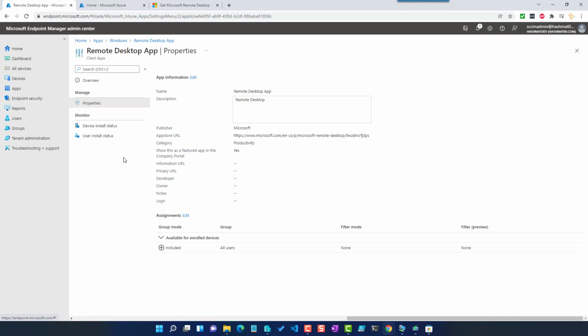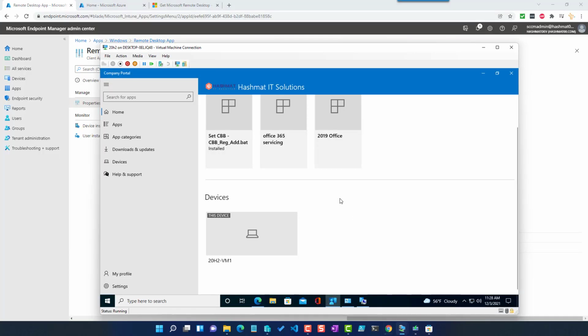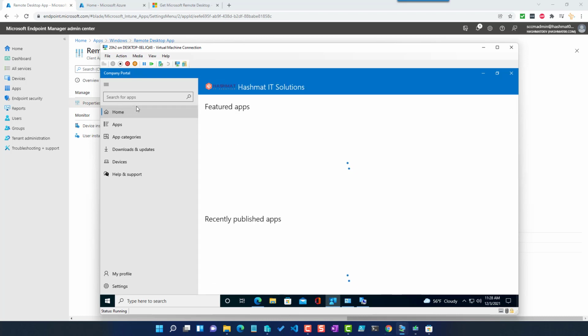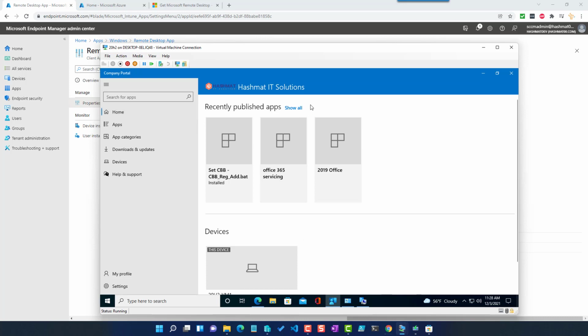We need to wait. If you navigate back here, we need to give it some time until the change is applied, because we just switched the gear from ECCM over to Intune, so that will take some time. Yep, still not showing. We have to give it some time.